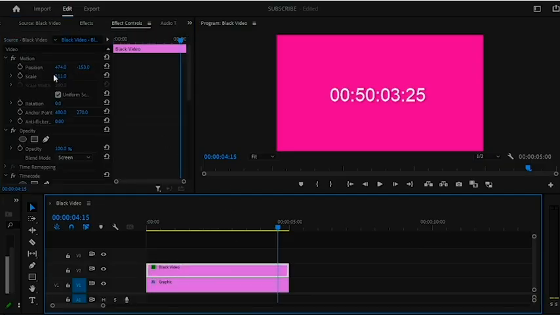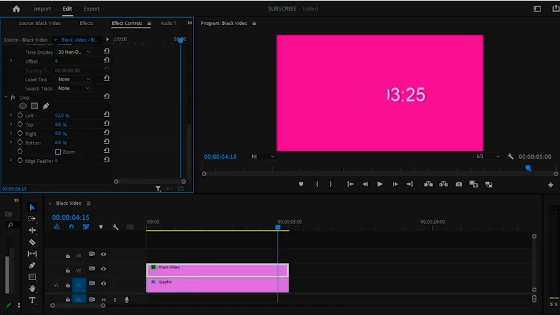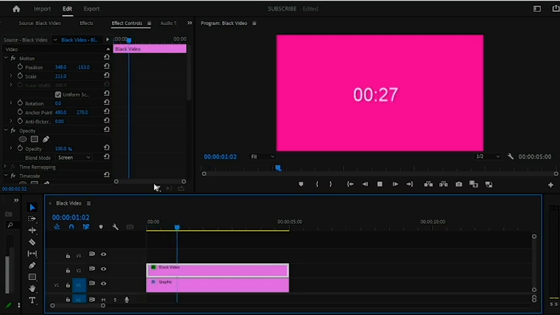And I head over to effects controls. And I crop out the unnecessary part. And I reposition it in the middle of the screen or wherever you want it to be. You observe that it is counting up instead of counting down.